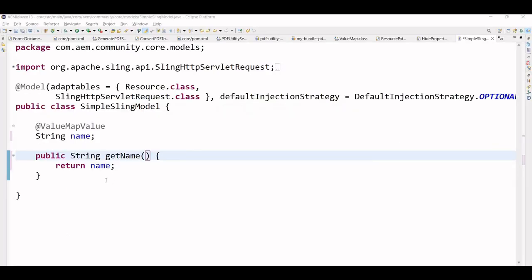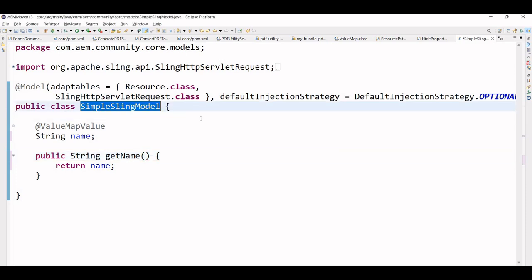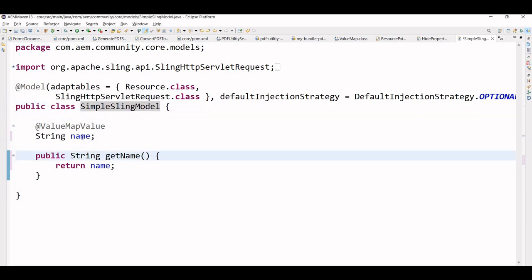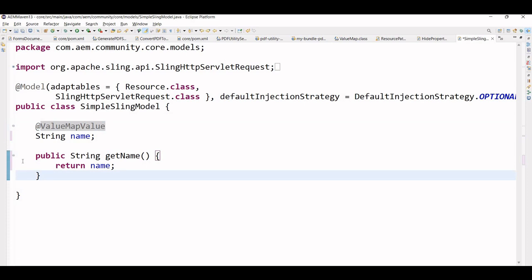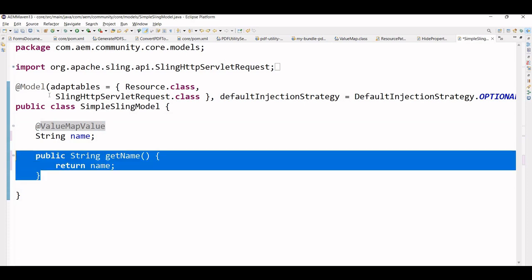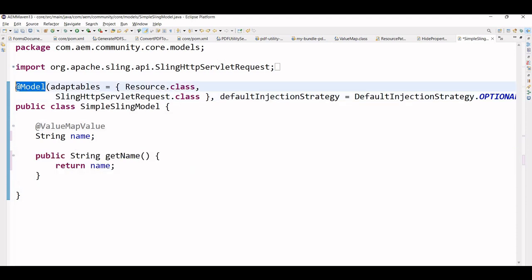Now, for example, this is a very basic Sling model, and if you see, this is just a Java class, right? This is my simple Sling model, and here I have one property which is name. These are the annotations, right? And I have a getter of this property, getName, correct? Now let's see the annotations we have used. One is the @Model annotation.